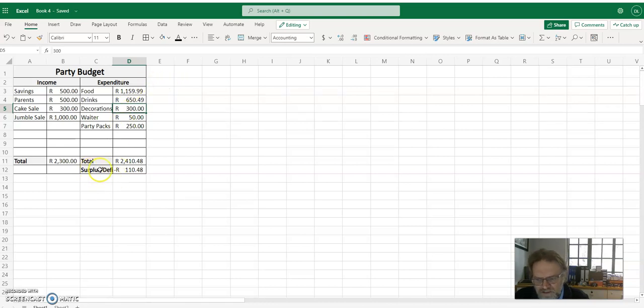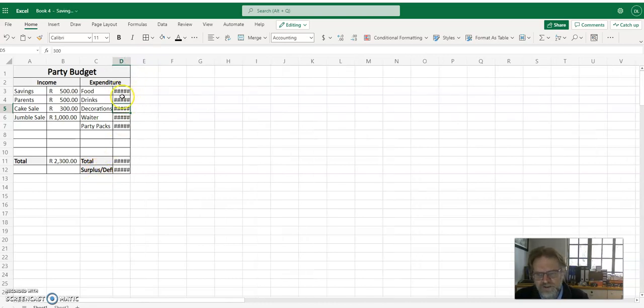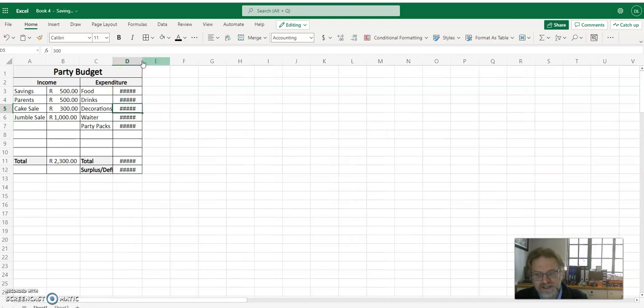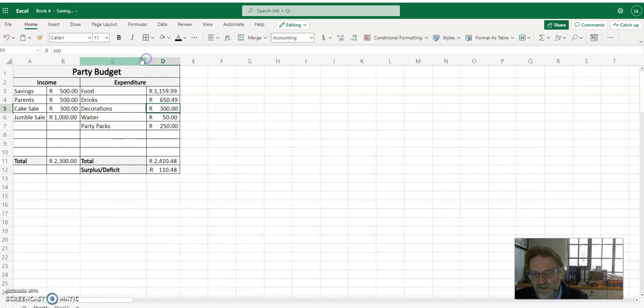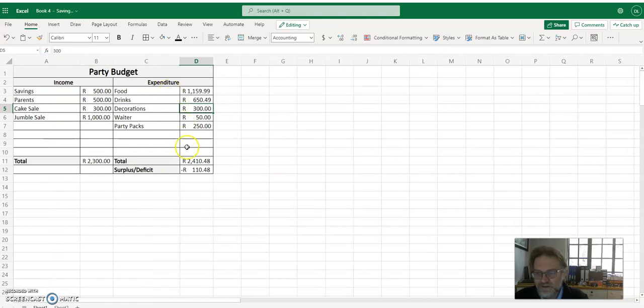Now, do you notice here my surplus deficit has been cut off? That's because the cell is too small. For example, if a column with numbers is too small, it shows up as a hashtag. So all you need to do is go between the two lines at the end of the column that you want to size, and drag it until it gets big enough. Or you can double click, and it sizes to the biggest number. I can do that here for my surplus deficit as well, and widen this one as well until everything looks hunky-dory.